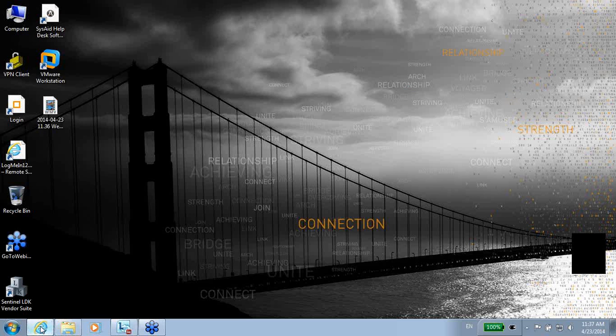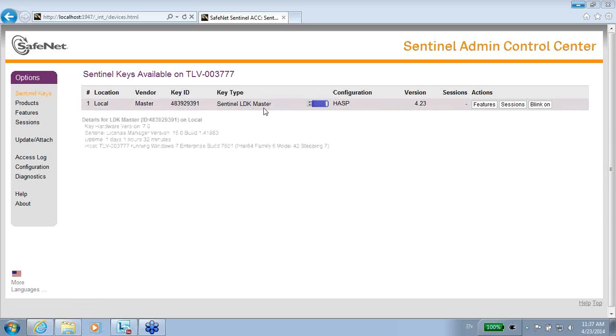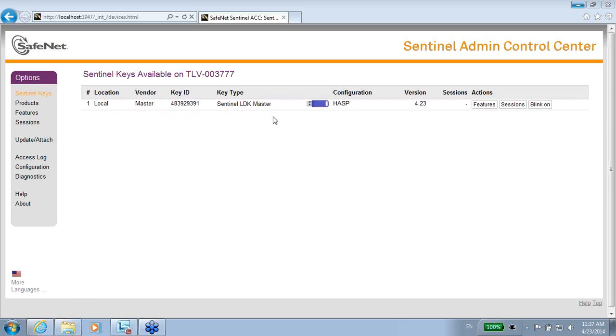So let me show you what the Master Key is. In order to do so, I just opened the Admin Control Center, the ACC, by typing localhost with port 1947. And here I can go to the Sentinel keys and see that I have here a Sentinel LDK Master Key connected to the USB of this machine.